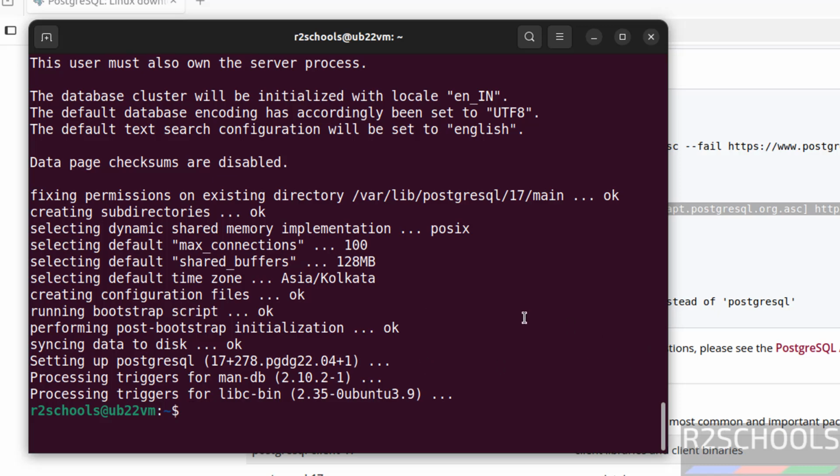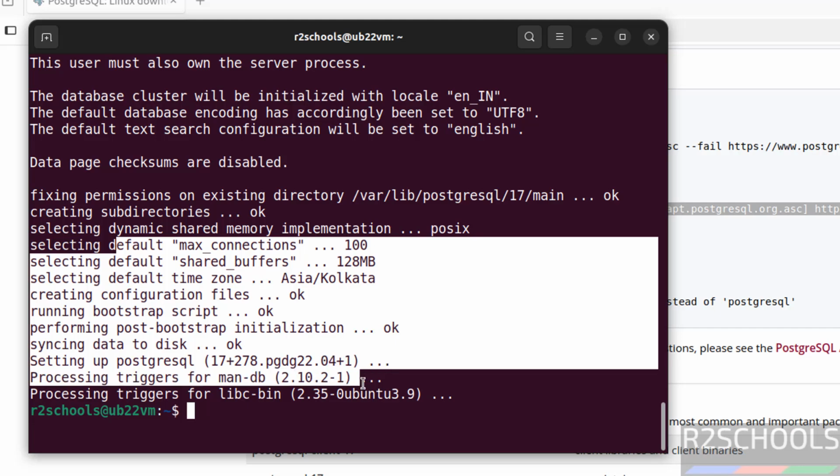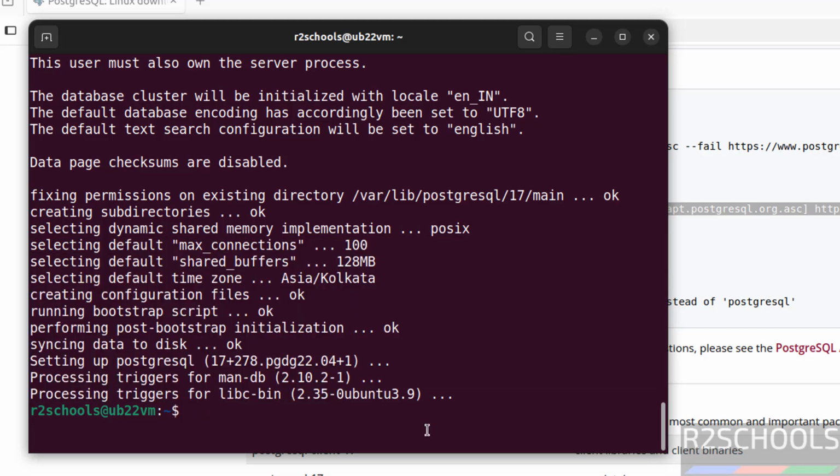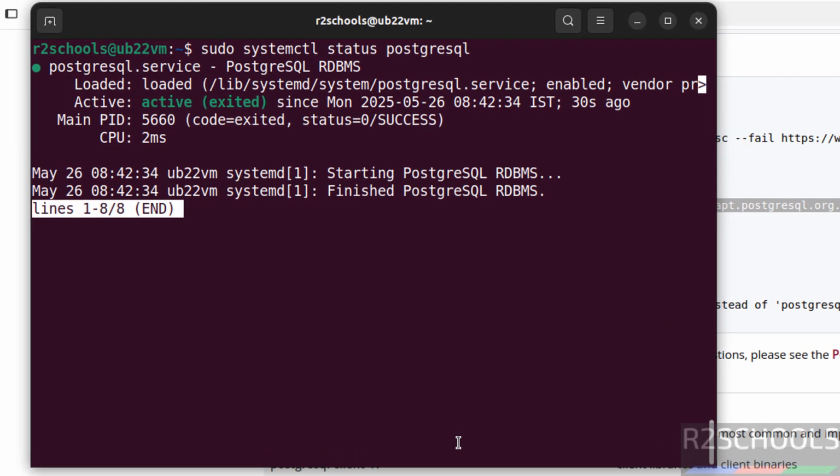So we have successfully installed, and these are the default values set, like max connections, shared buffers, time zone, etc. Okay, now verify the status of the PostgreSQL server. Sudo systemctl status postgresql. Hit enter. See, PostgreSQL server is started and it is enabled. Q to quit, Ctrl A.